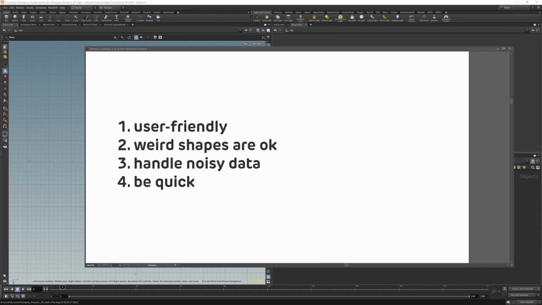For me, there are four criteria. One, it needs to be user-friendly, because I don't want to have to try out all kinds of unintuitive variables. Two, it needs to be able to find unexpected, weirdly shaped clusters. Three, it should be able to handle noisy data. And four, ideally, it needs to be quick.